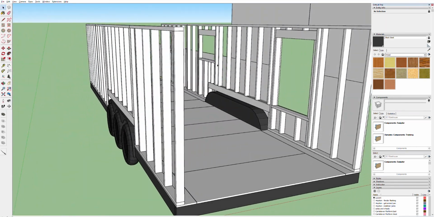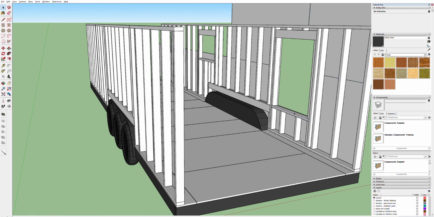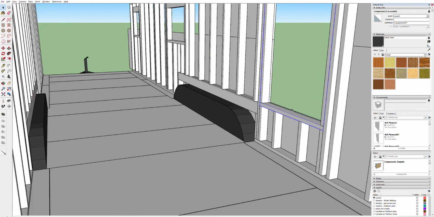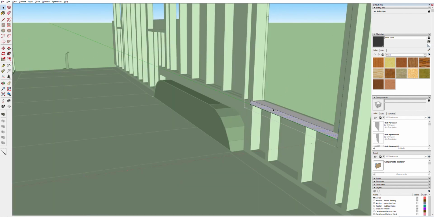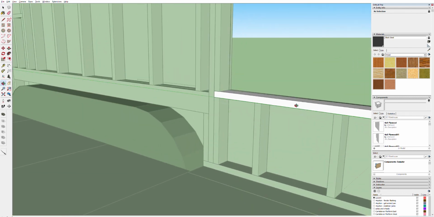I'm a little confused right now because it looks like this sill plate that I have right now is not part of anything. Yeah, it's not even a component. I have to make that a component. There we go. All right, so that wasn't even part of my group here, so I got to fix that. But let's take a look.